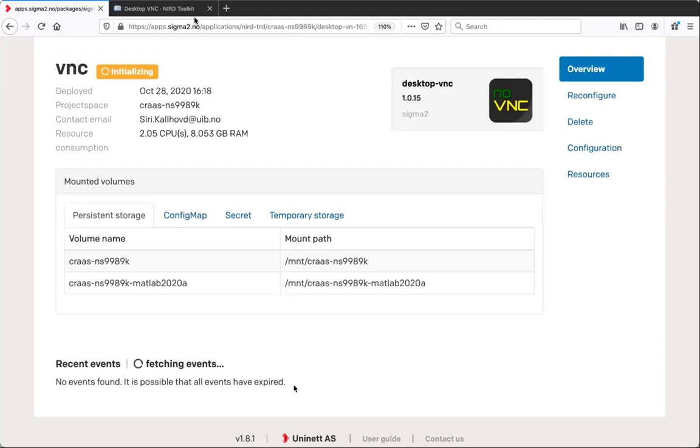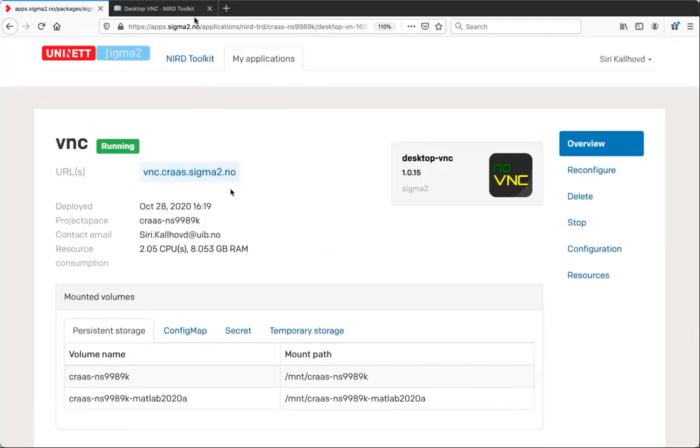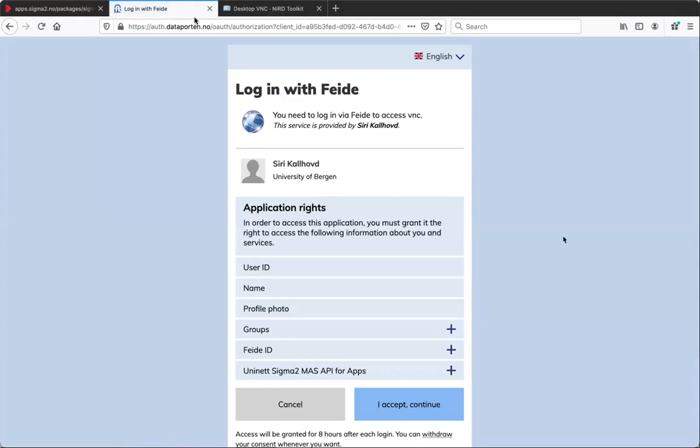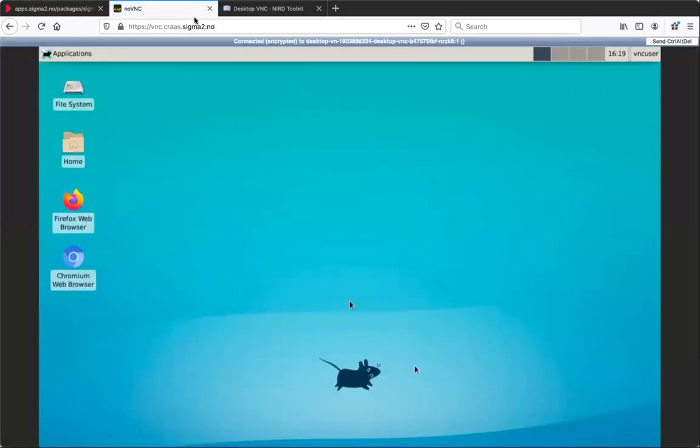And while it's initializing, we see that the mount points of the storage is specified here, so we can find it when we go into the service, and the service is now running. So we connect to it and we log in with Veide. And since this is a new service, we need to accept this service. And we're inside of a VNC desktop environment.